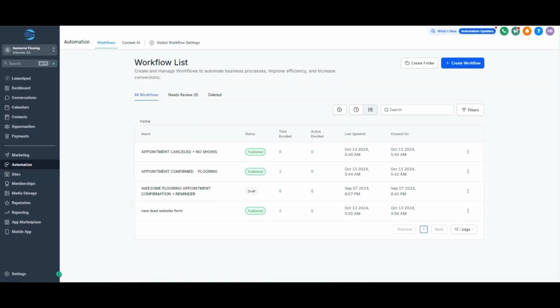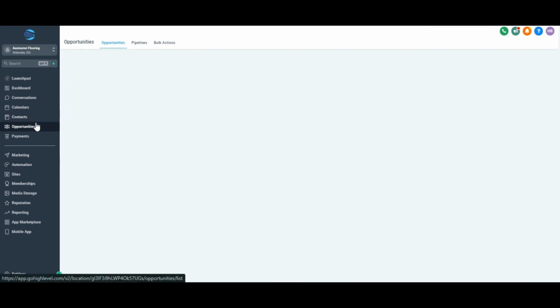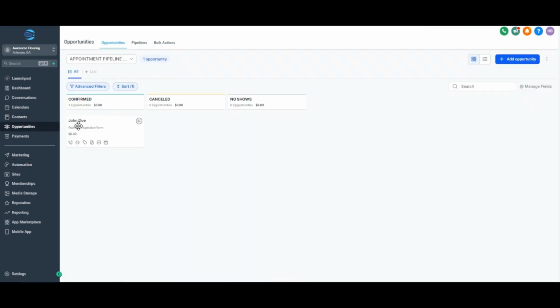All right, our appointment is booked. Now, if I go back to opportunities, then here you can see new lead is added in the confirmed stage of the pipeline. Now, if I will cancel this appointment, this lead will be automatically moved to the cancelled stage. But for no shows, we have to move it manually.